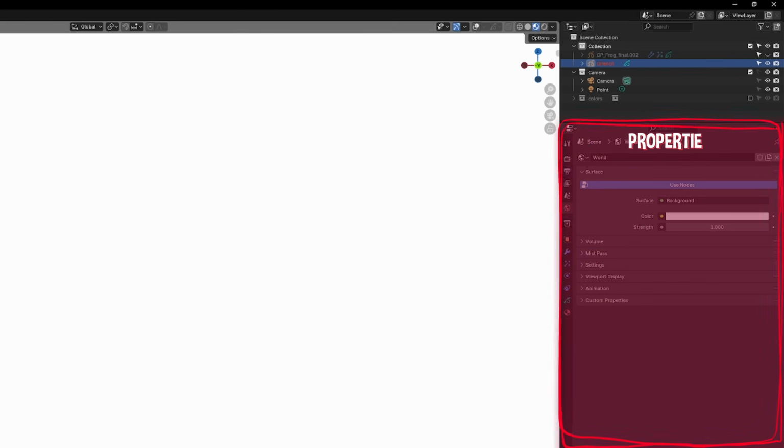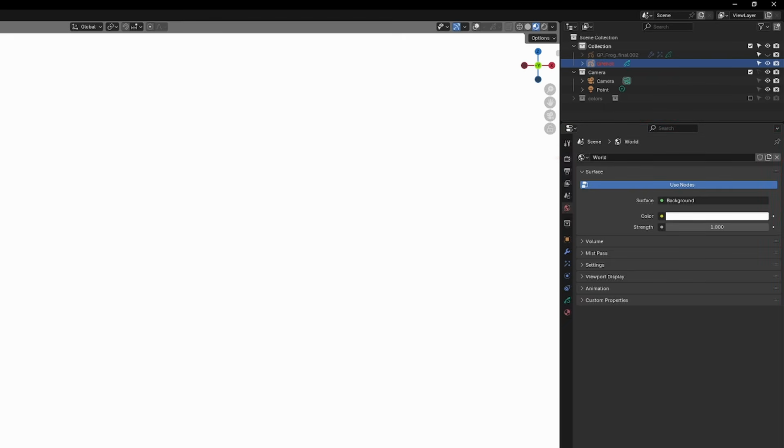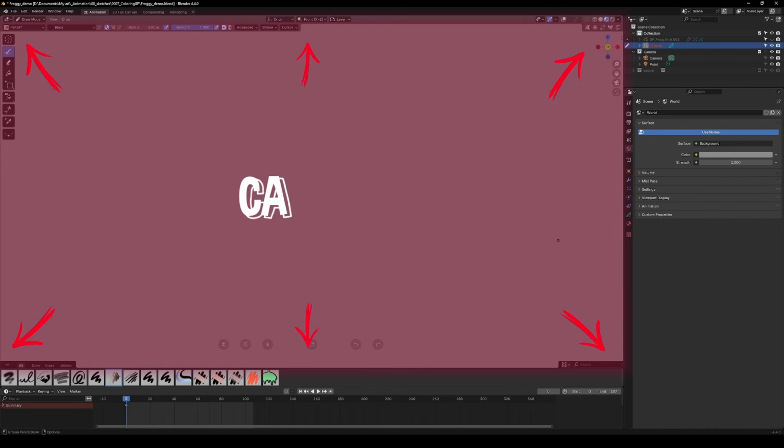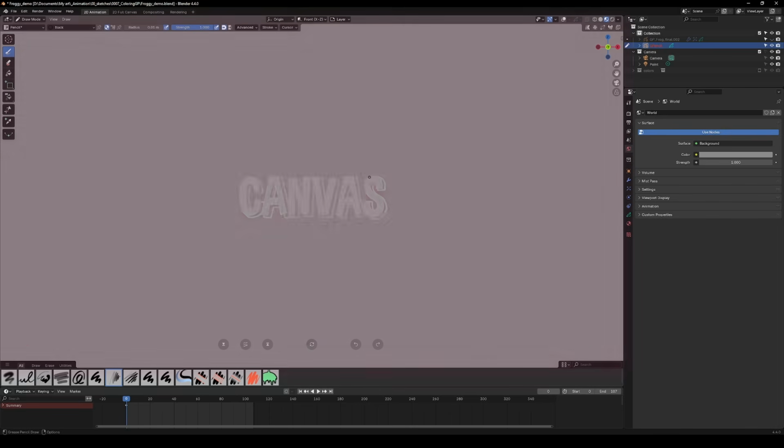Below, properties. Some of them are for the whole scene, like rendering, output, and world settings. Others are for selected objects like lights, cameras, and models, or for the currently selected tool. Here in the world settings, you can change the canvas color, just like that. In the middle, your canvas. That's where the magic happens. Not so bad, huh?